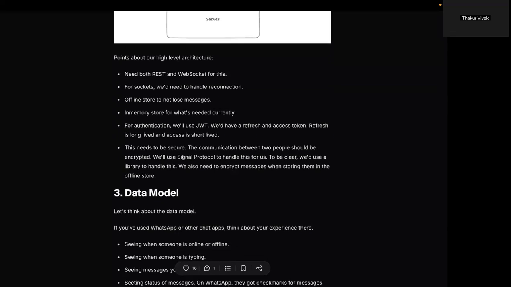This needs to be secured, so the communication between two people should be encrypted. We will use the Signal protocol to handle this for us. To be clear, we'd use a library to handle this.